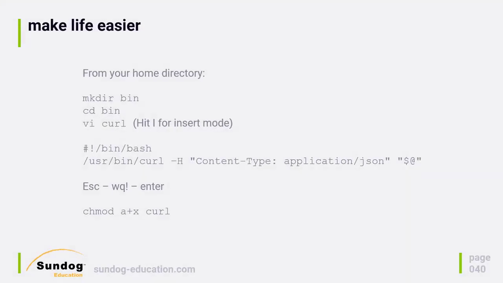So to make life easier, we're going to create a bin directory under our home directory on our little virtual server here. And we're going to create our own curl script that lives in there. This curl script is going to override the one built into the system. So it's going to be a little bash script that just calls the real curl under /usr/bin/curl, but automatically passes in that -H content type application/json parameter for us so we don't have to keep typing it over and over and over again. And that $@ at the end of the line within our script says go ahead and append all the other parameters that we had on the command line for that curl command.